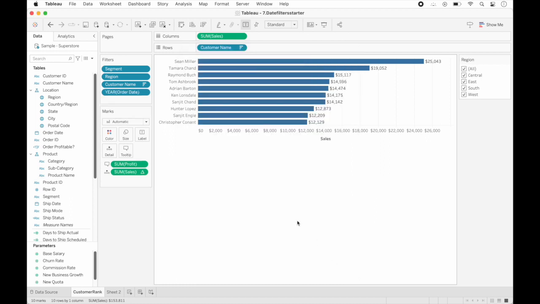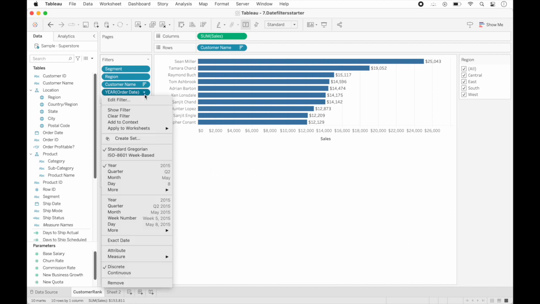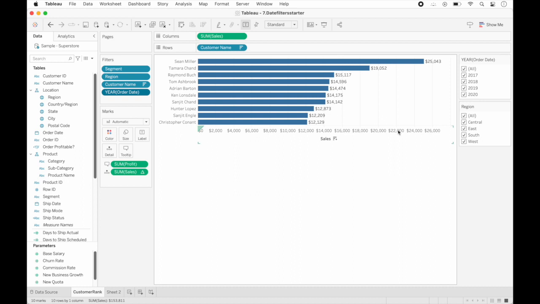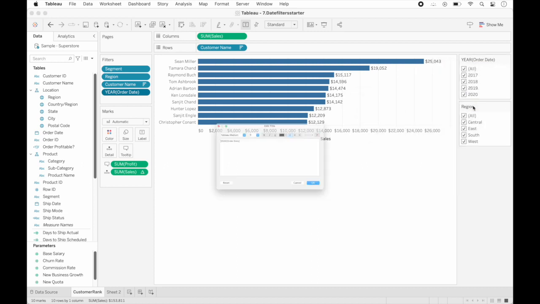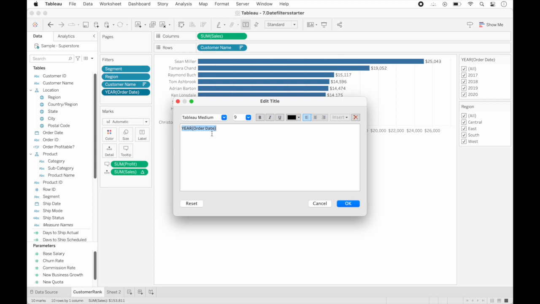Step 3. Show the date filter in the view. Right-click the order date filter in the view, and then click Show Filter. Next step, change the title of the order date filter. Display the drop-down menu for the order date filter and select Edit Title. In the Edit Title dialog box, type Customers by Year.